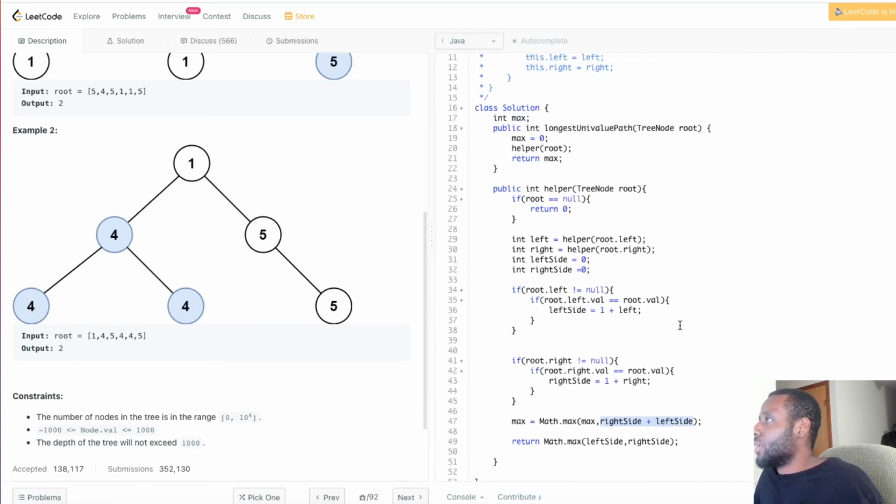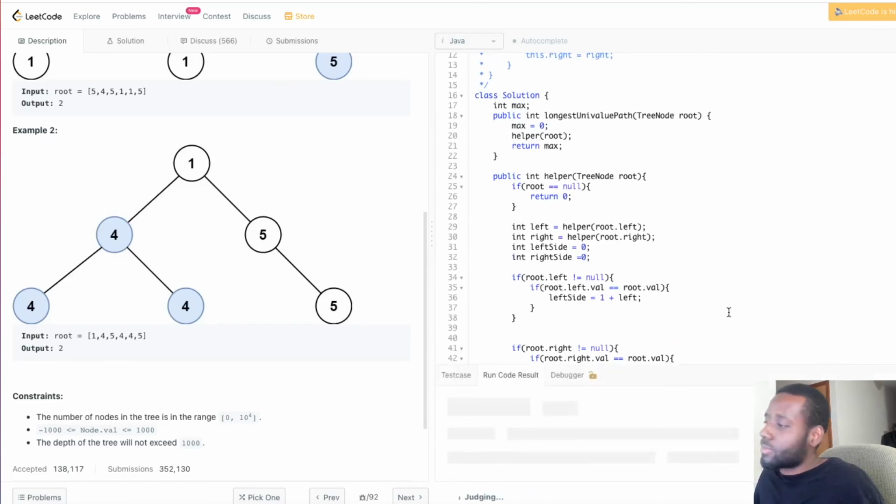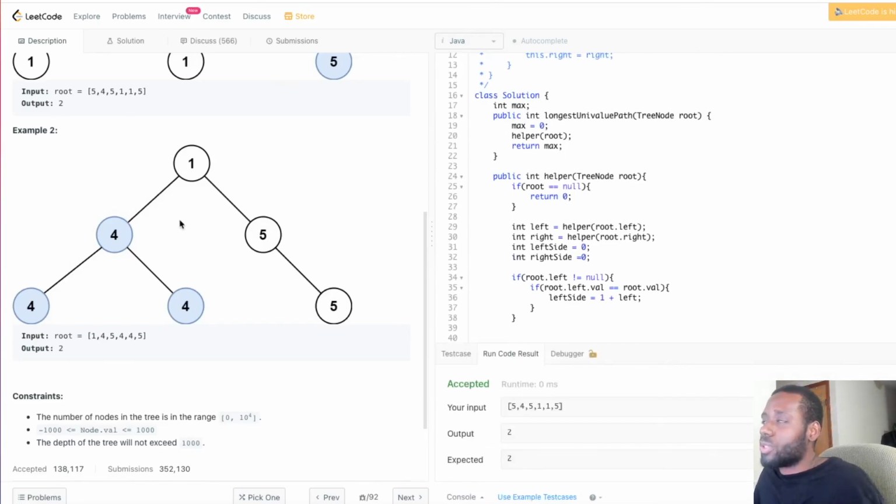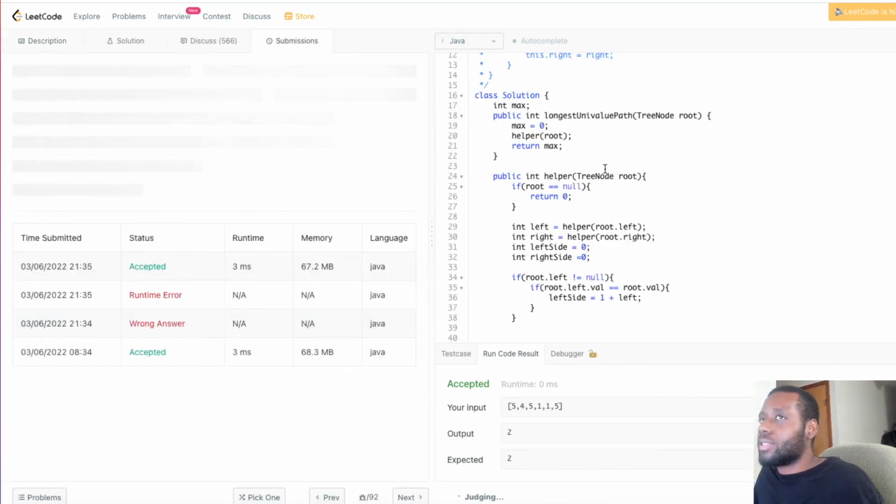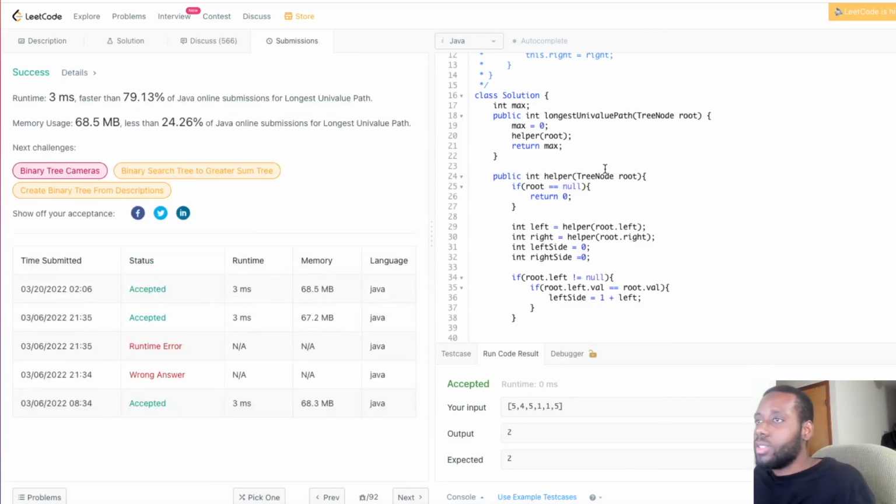Looks pretty good. It's a lot of code, I mean, not really. Hopefully you're able to understand the overall thought process. This can be kind of confusing. So let's press submit and see if we pass all these test cases. Awesome, we're going to pass all the test cases.